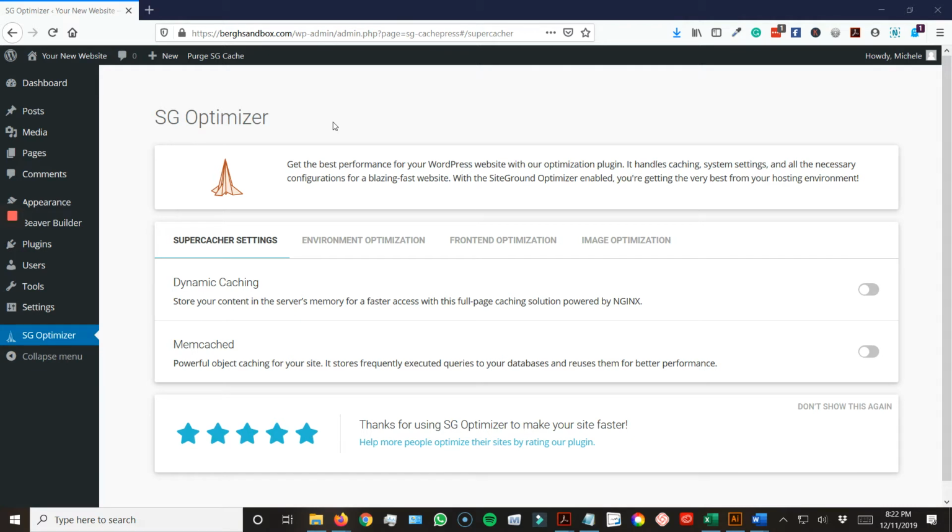So when you host with them, they have a plugin called the SG, for SiteGround, Optimizer that's built into the back end of your website. And there are some settings right in here that you can use to adjust how your site is performing that can really help speed up the load speed, which means how fast your pages are loading on the front end for your visitors, just by enabling some of these pieces here.